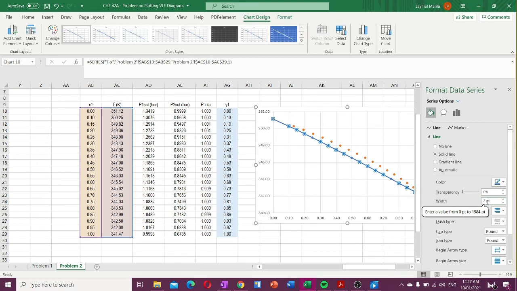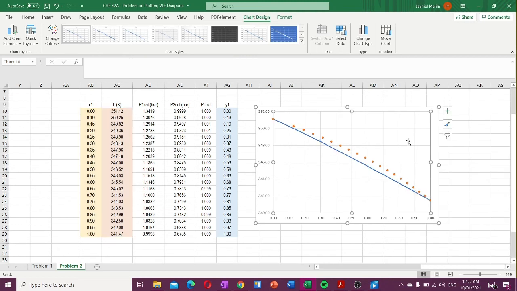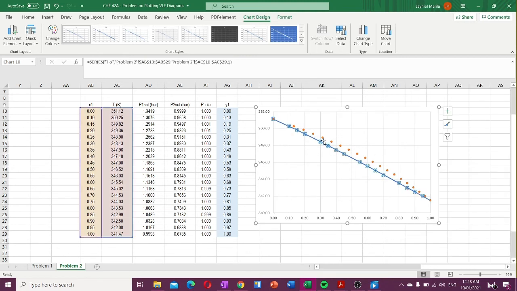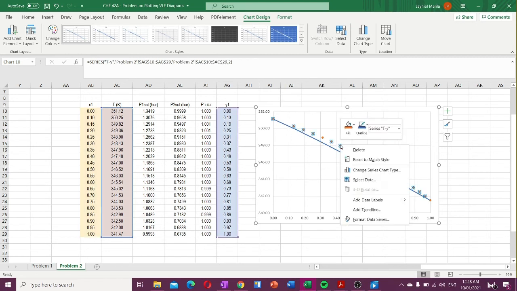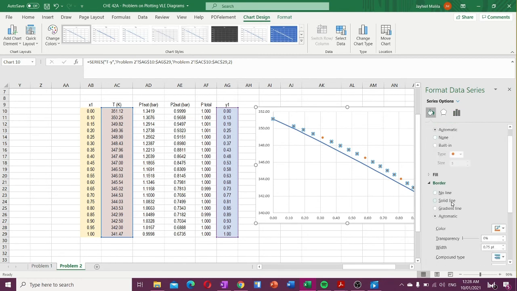Okay, so yeah. For the other one, you click Format Data Series, and then, okay, so you add lines. So it should be solid line. So the color, I decided it to be orange. You can choose any color, but I would encourage you to make the lines have different colors to make it distinguishable.